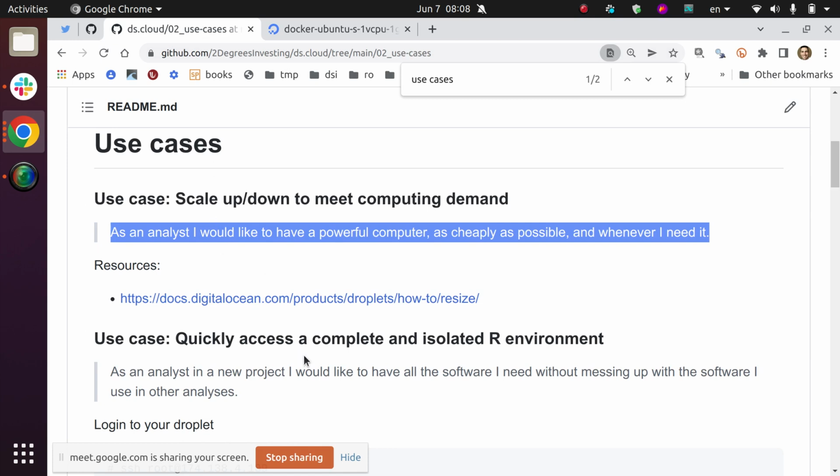So the droplet is now going to be resized, and then I just need to turn it on again, and I will be using a less powerful computer, because in this particular case I scaled it down, and the same process of course applies for scaling up. So that's it. You can use the cloud to access computers of different kinds, different powers, different properties, and it takes only a few clicks to do so.